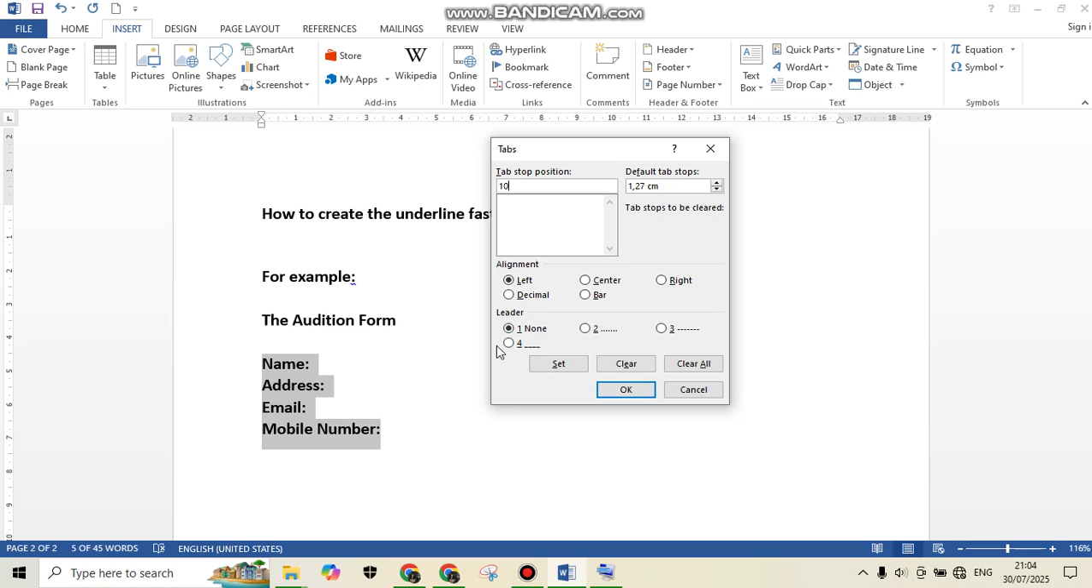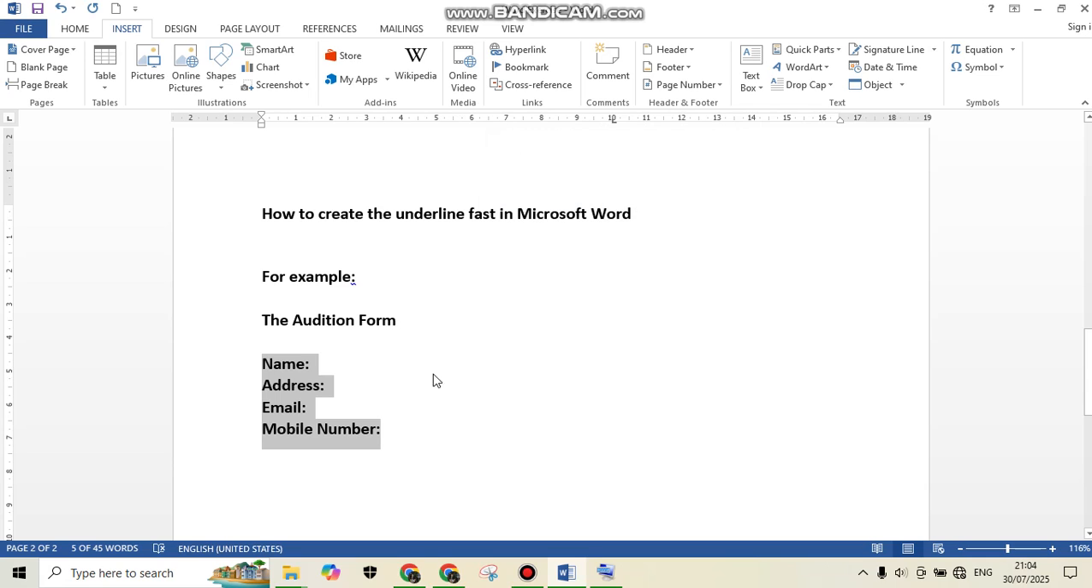Since we would like to create the underline, then we will choose this option number 4. But if you would like to choose another option, then you can select this option of number 2 or number 3. But since we would like to create the underline, I will choose this option number 4 and click OK.